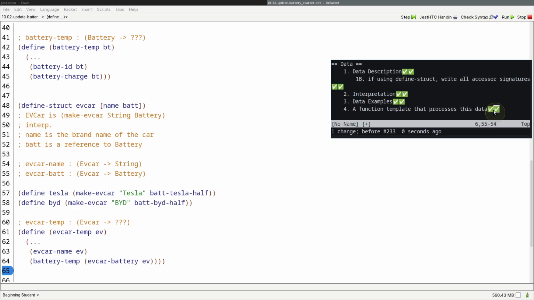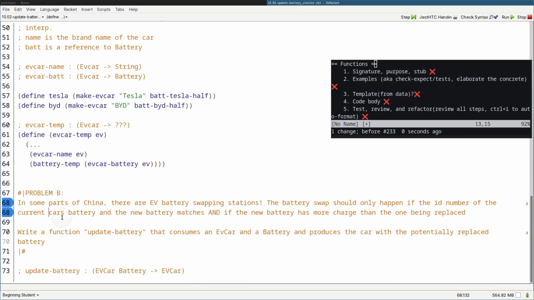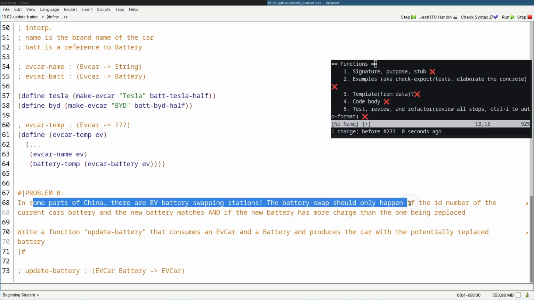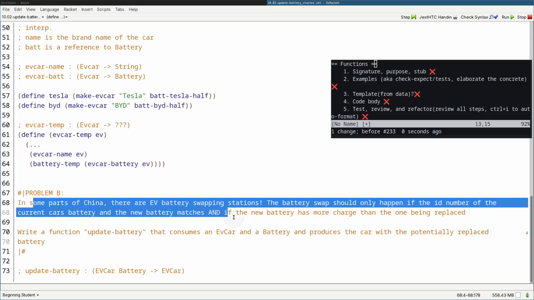Okay. So now let's move on to problem B. I'm going to scroll down here because we're going to write some functions. All right, so problem B: in some parts of China, there are EV battery swapping stations. The battery swap should only happen if the ID number of the current car's battery and the new battery matches, and if the new battery has more charge than the one being replaced, right?